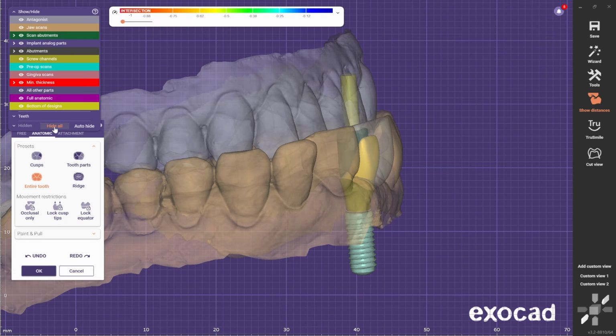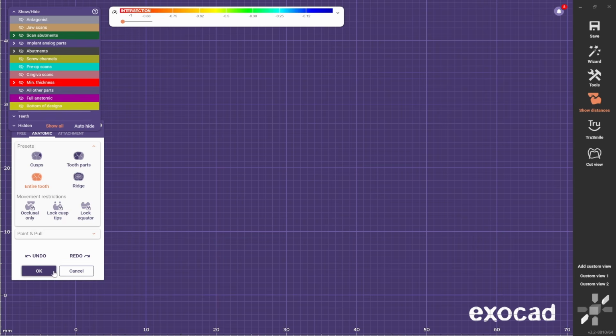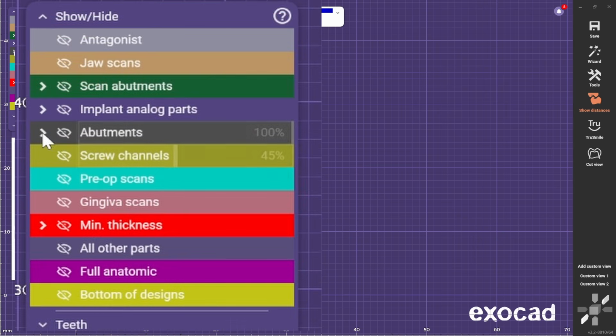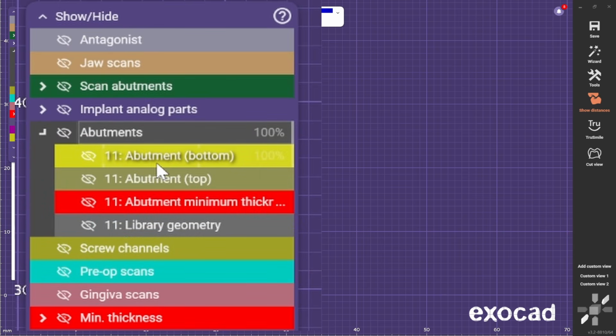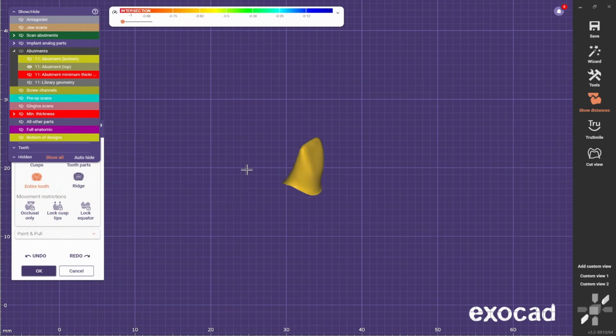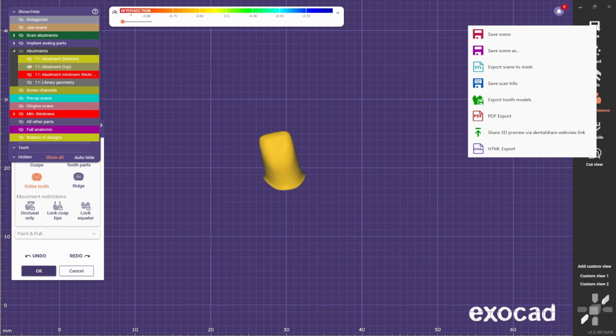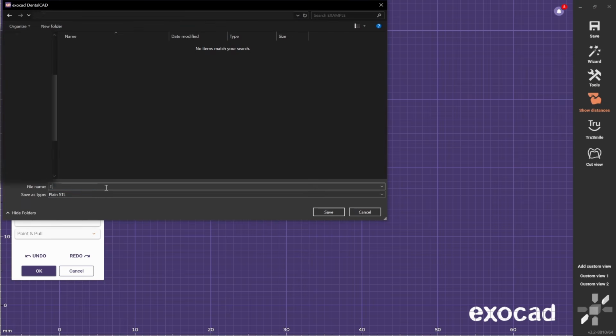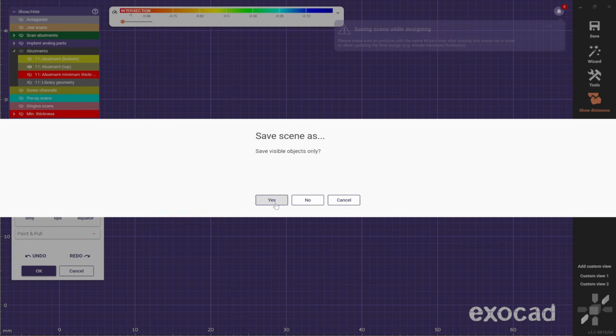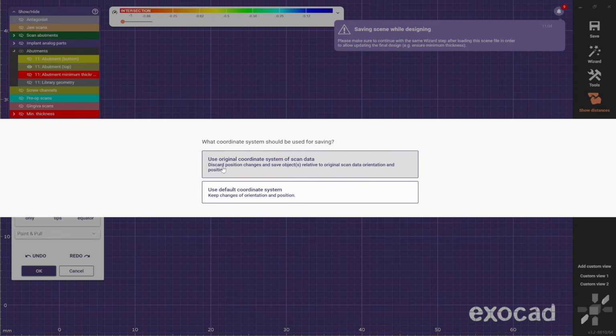So to do that, you select Hide All and go to the Abutments tab, click the arrow to show all the components of it, and select Abutment Top. Now you go to the Save button, right click on it and click Export Scene to Mesh. I'm going to name it Top Abutment. Save visible objects, select yes, and select use original coordinate system of scan data.